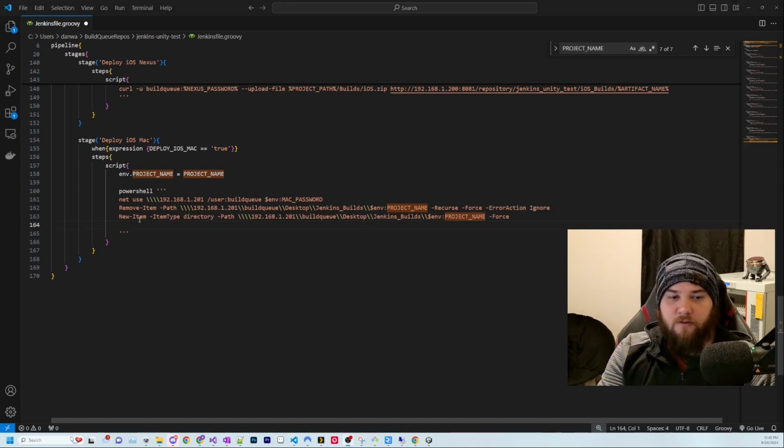The next line is rather straightforward. After we've removed the contents of that path, it's going to reinstantiate that path. So we're going to create a new directory, and it's going to be located at the same space that we just removed up above, and it's going to forcefully add this path.